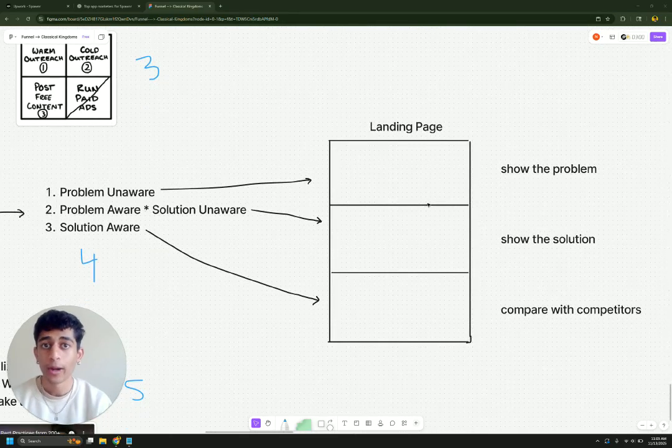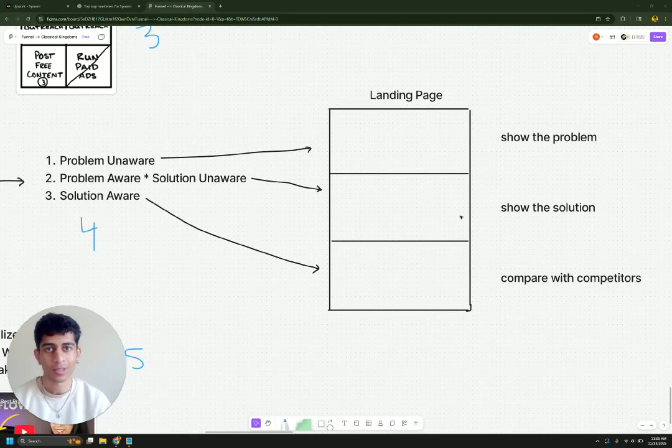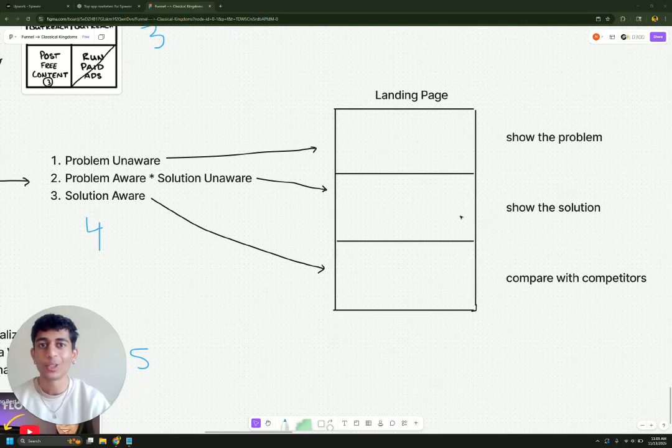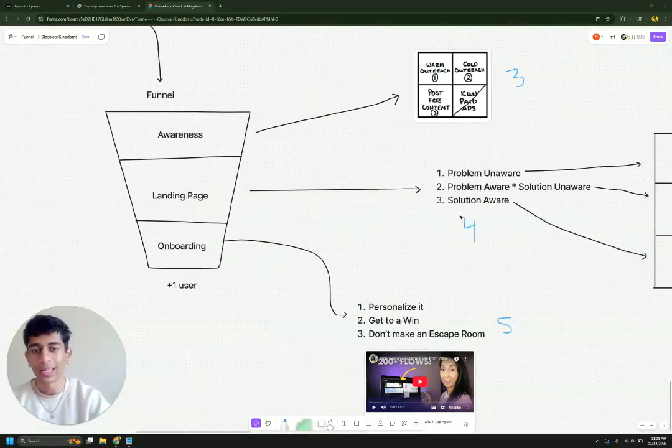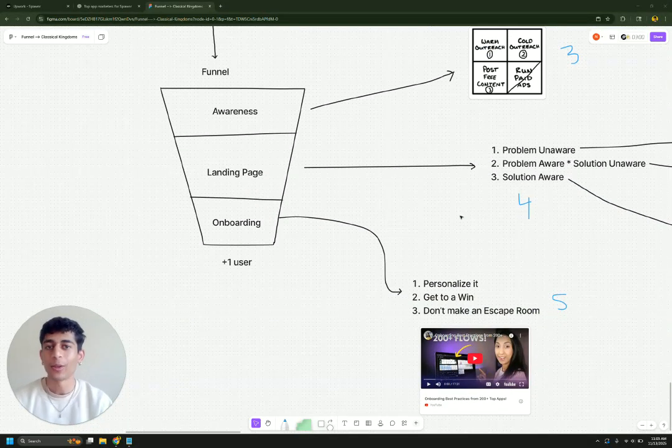So number 3 is solution aware. And there's some people who visit your landing page knowing that there's already a solution out there, but they're trying to compare if your solution is actually a good one. So you want to compare with competitors. You want to show testimonials that you actually have a good solution. So once you have a great landing page, you want to go on to the final step, which is onboarding, which is once they download the app, once they go onto the site, how do they have an actual good experience, right?